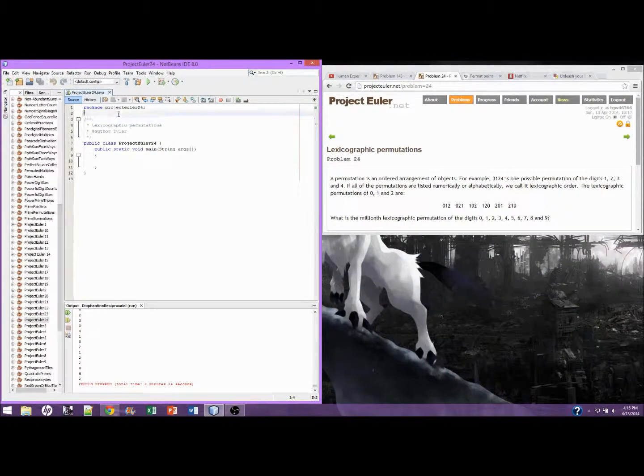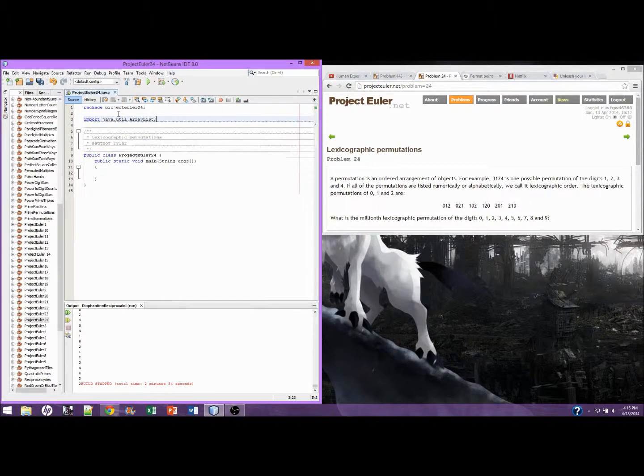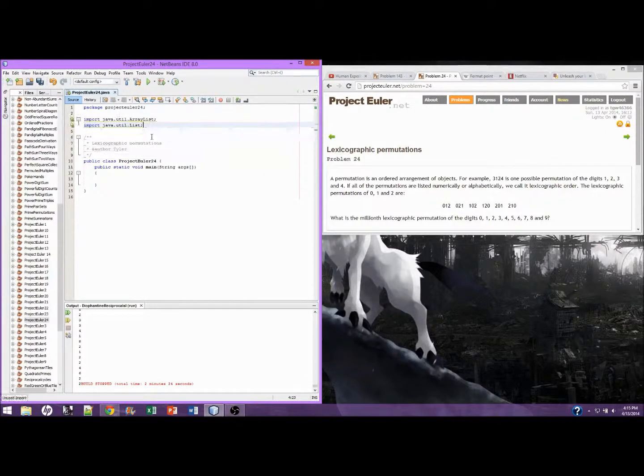So we'll import our list and array list. So import java.util.ArrayList. Remember to put List as your identifier and then new ArrayList as your constructing object because it's just better style that way. So final index equals 1 million.